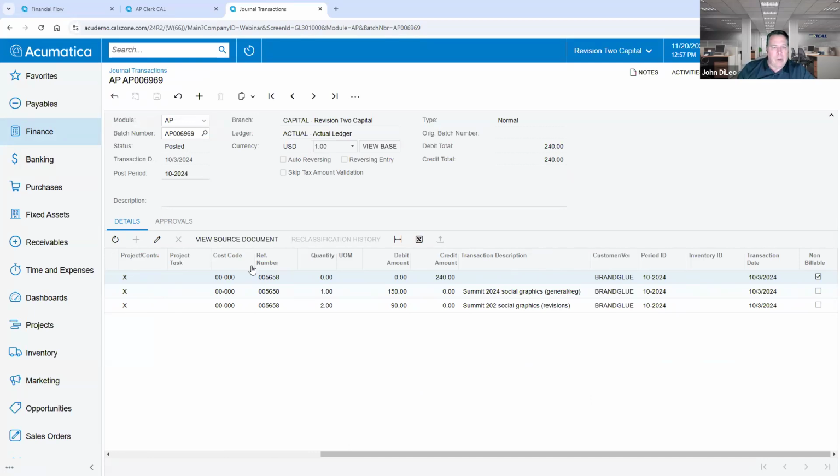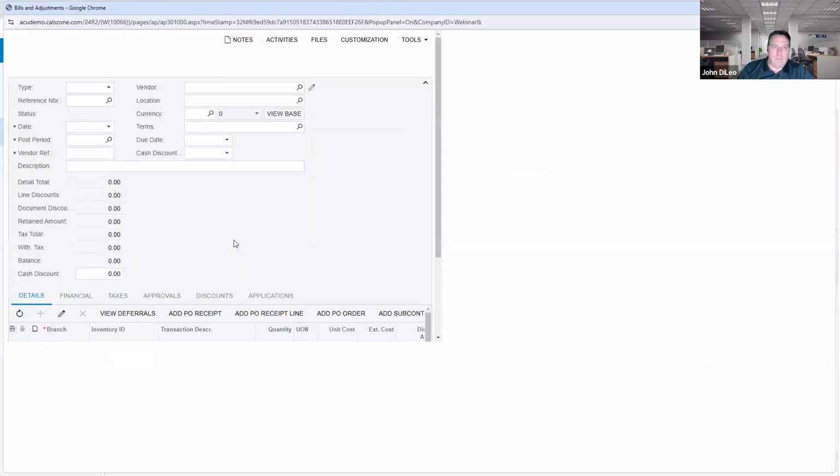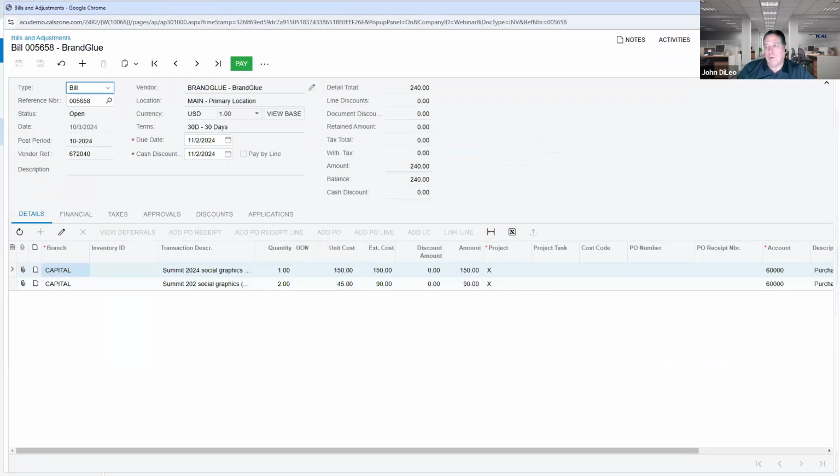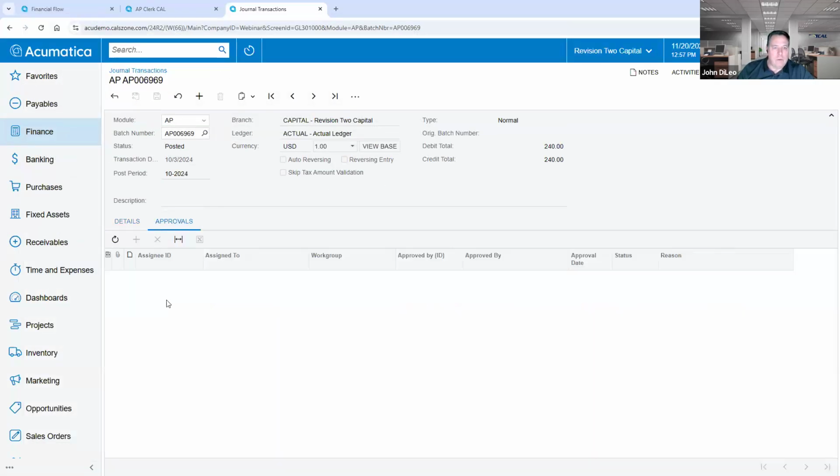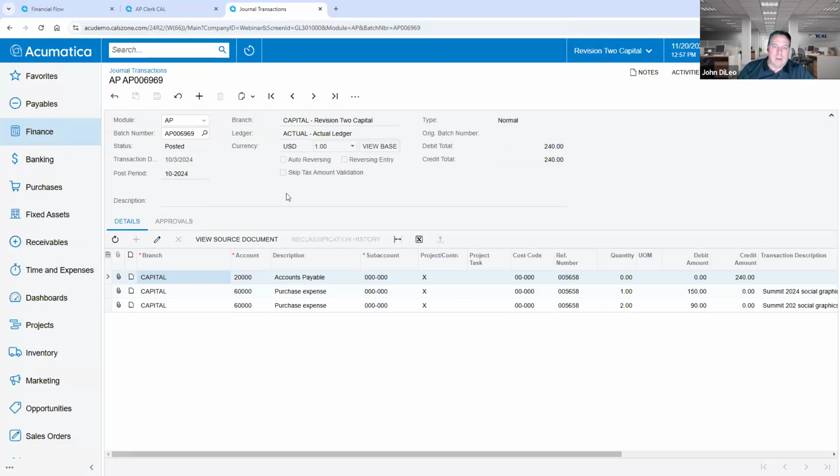It's already here. I want to view the source document, drill back to the payables invoice. I just click the view source document and it's there. Again, if there were approvals required, you would see them here in the approval map and the assignments and who was approved and what the status is. So again, you have all of that.